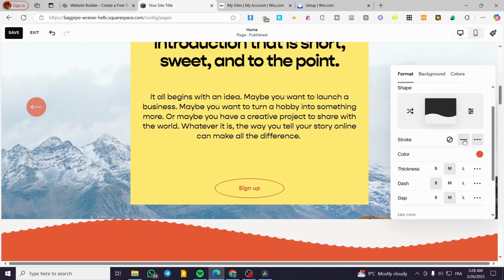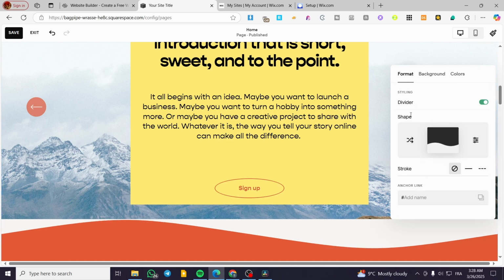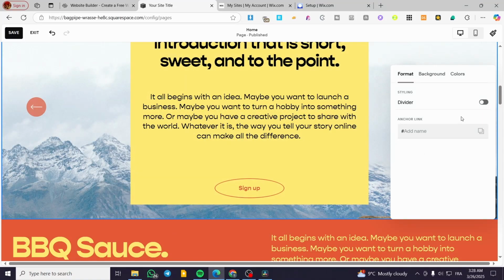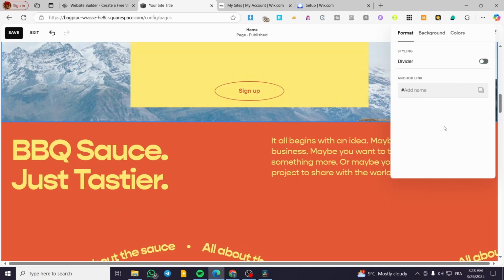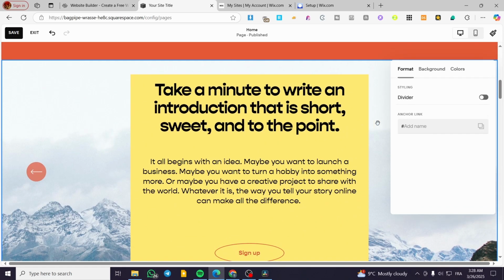Now, you can have, for example, a stroke added for that, and here we have it. In case you do not have a divider, it is not going to appear. So in here, it has added a divider. Now I'm not going to add the divider, and you can also have an anchor link added right there.